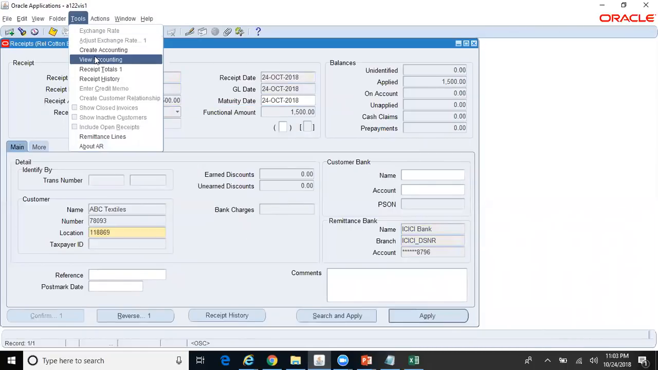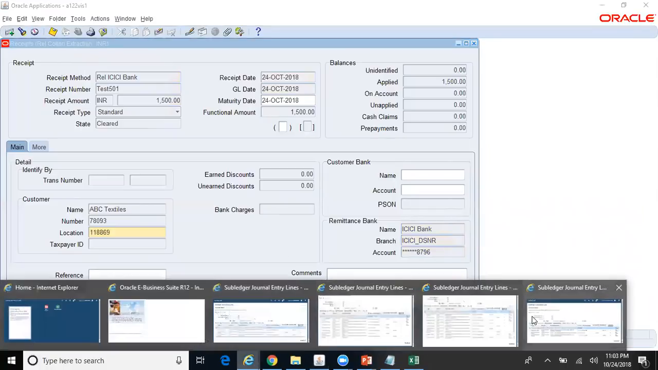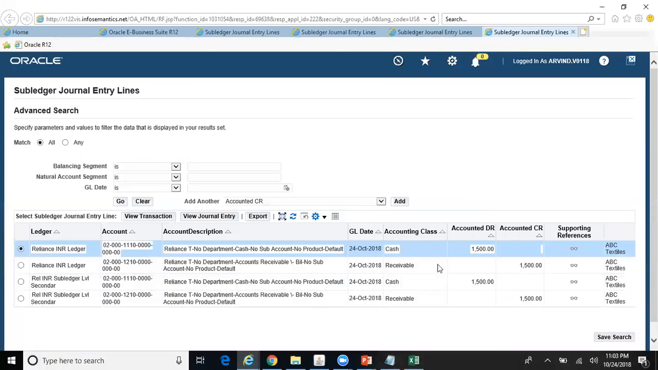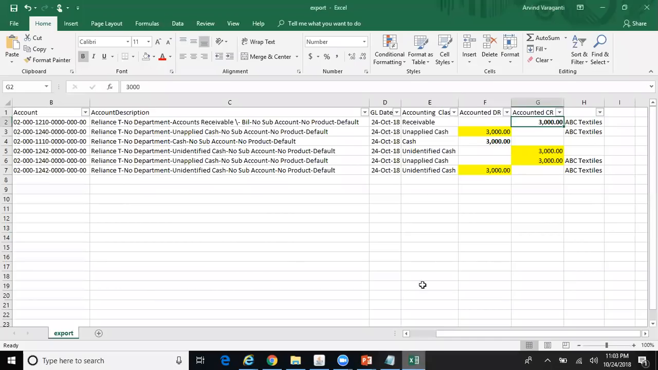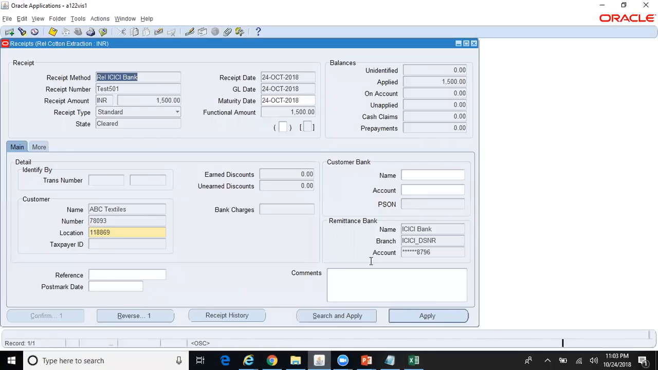Now check the accounting entry. The accounting entry is pretty straightforward: your cash account debit, your receivable account credit. So that is this accounting entry. If you create a receipt and on the same day you enter your customer details and transaction number, and at the end you run create accounting, then the system will not get into this unidentified and unapplied accounting entry. Straight away it's going to debit your cash account and credit your receivable account.